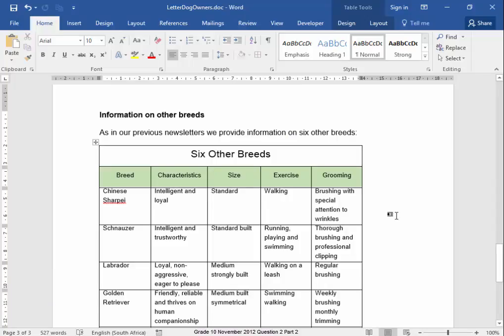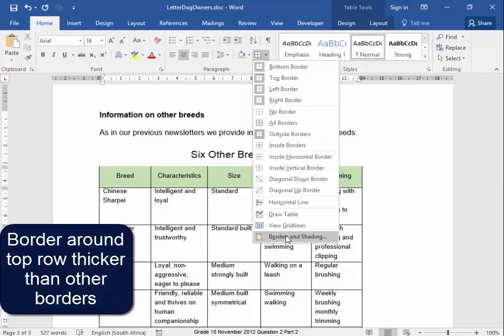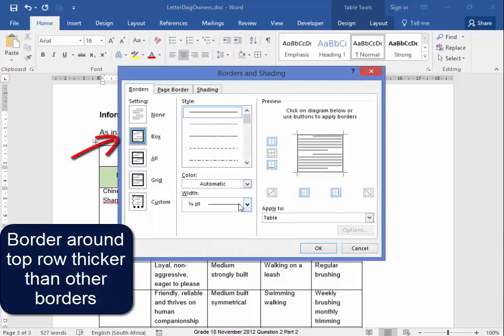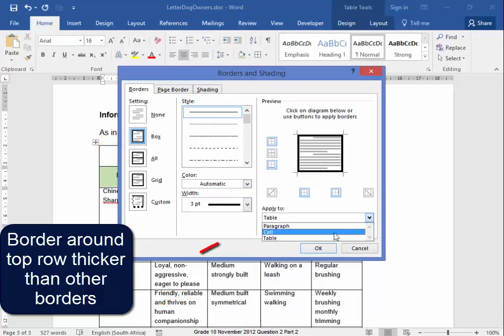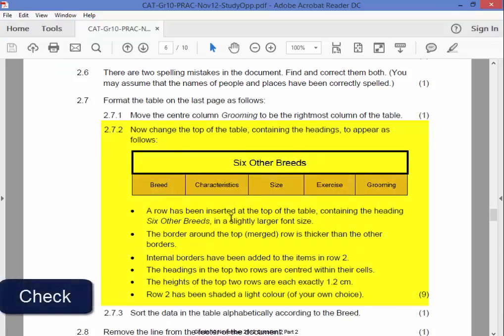I think there's one more thing to do. This border around this cell needs to be box, and it needs to be thicker. Not the table. That cell. Correct. Let me go and check that question. The row has been inserted, the border thicker, internal borders, heading. Heading is all centered within their cells. 1.2 centimeters. Row 2 has been shaded.